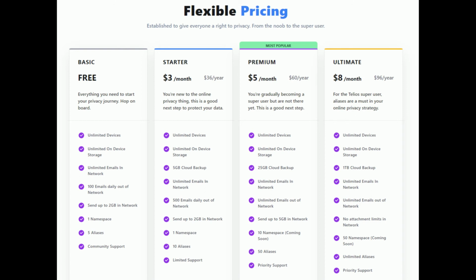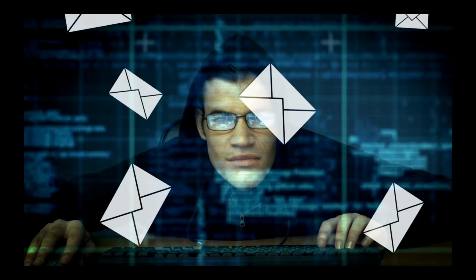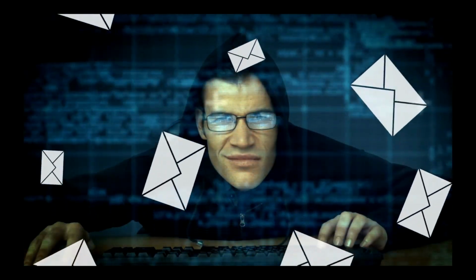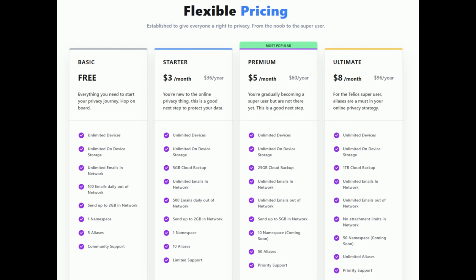The starter package is $3 a month. There you get a slight upgrade of 5 GB of cloud backup on the Telios network. You also get 500 emails out of the network per day that you can send, and you get 10 aliases and, quote, limited support. Not exactly sure what that means.